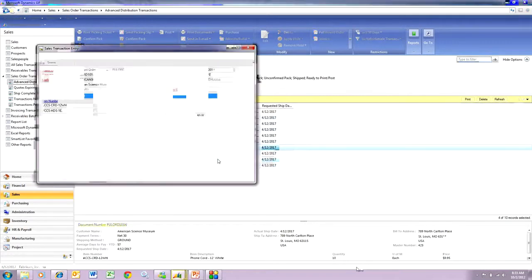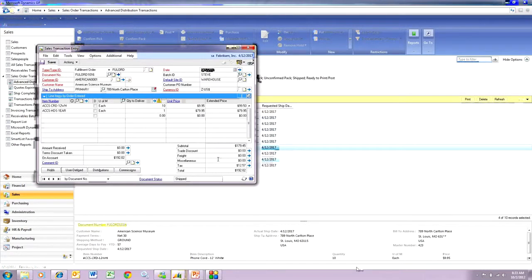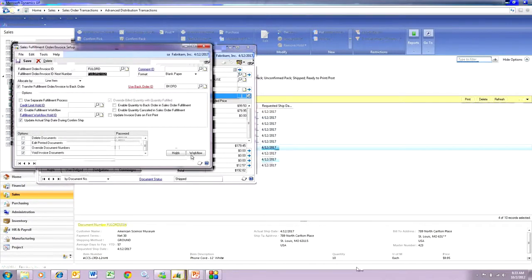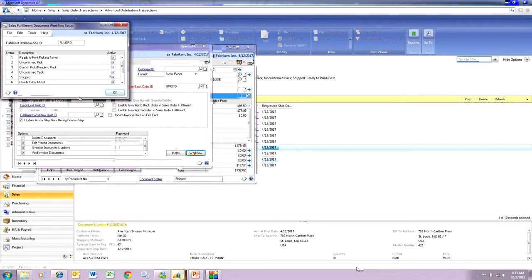So let's take a look at one of them. Here's one of the orders, and you can see this is a fulfillment order type. I can drill back into that, and this is a standard workflow that I'm using. So I'm going to go through these 6 steps. I'm printing the picking ticket, confirming the picking ticket, printing the packing slip, confirming that, and then it's in ship status or to be shipped status.